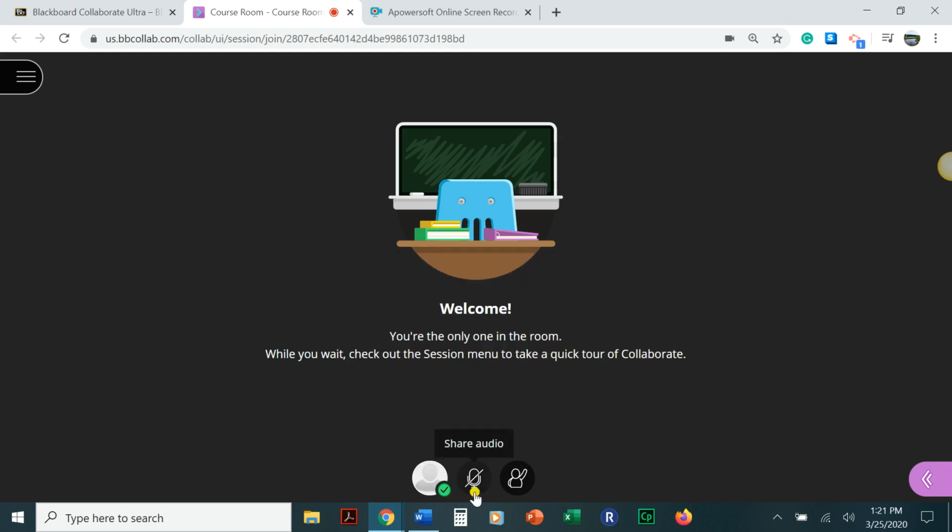Next, to the right, you should see another circle button that has a microphone icon with a line through it. This indicates that your microphone has been muted, but you do have the capability to turn on your audio by clicking the button. Once you click the Share Audio button, your audio will appear in green, and you should see the microphone icon moving up and down as your audio is recorded.